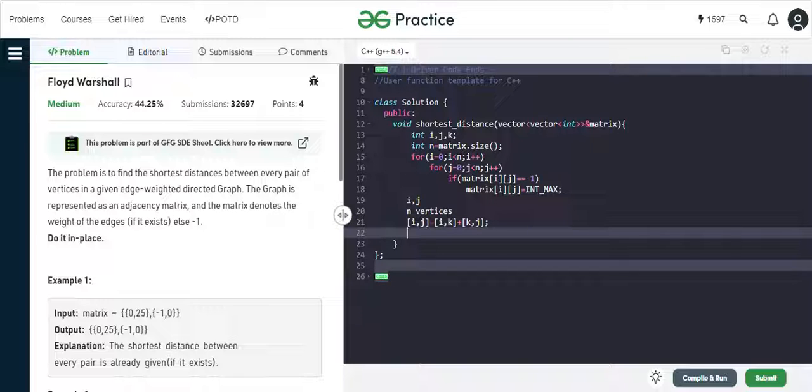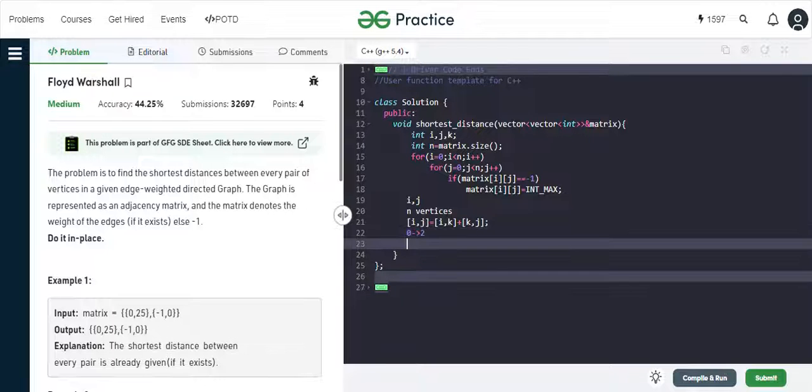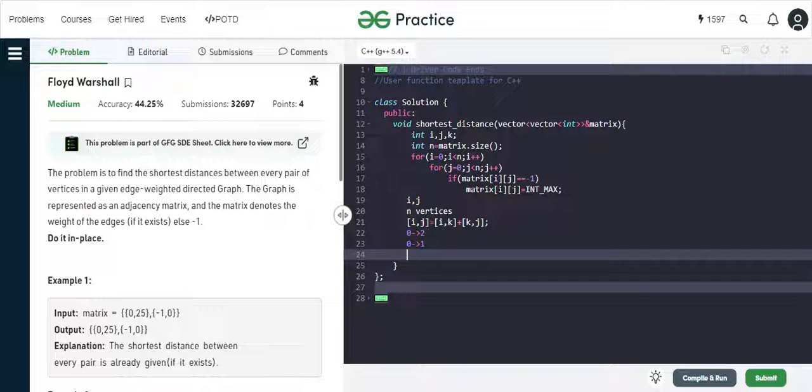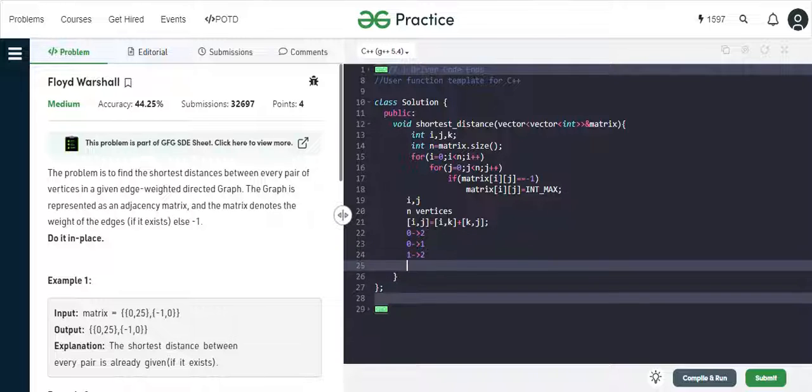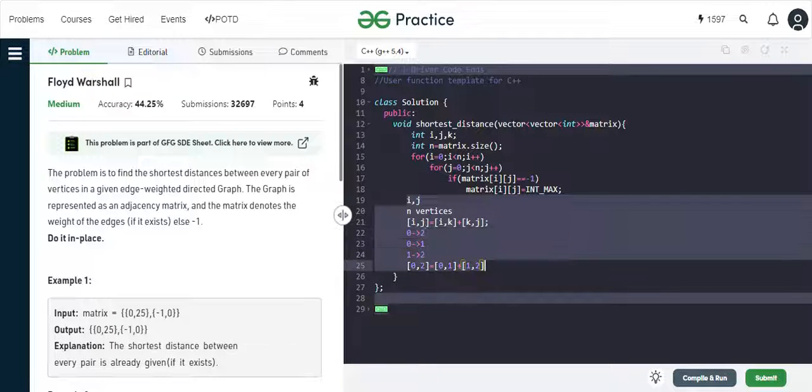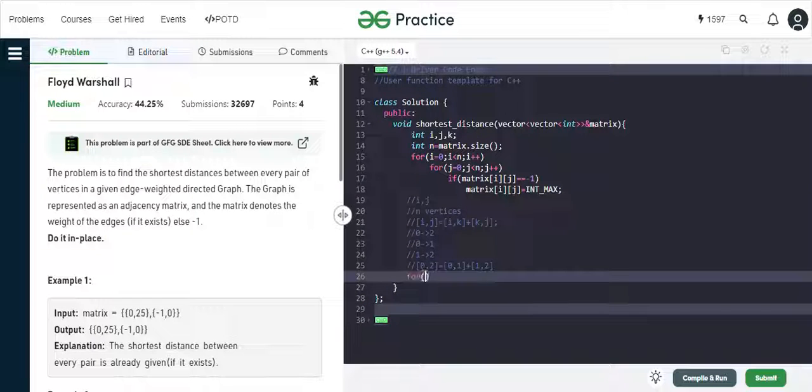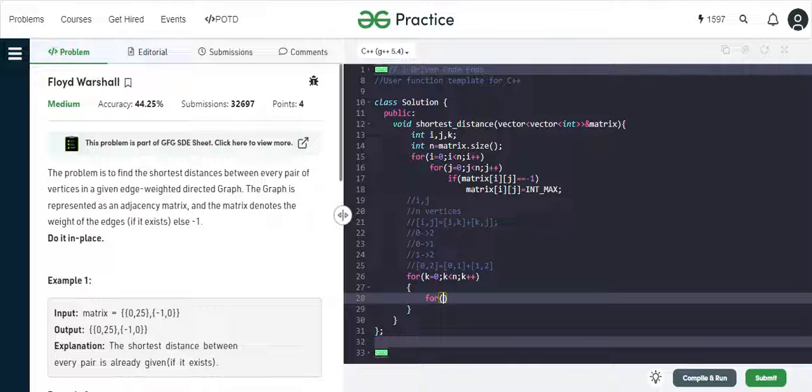Let's suppose there is an edge from 0 to 2, but it may be possible that from 0 to 1 there is also an edge, and from 1 to 2 there is also an edge. So 0 comma 2 can be represented as 0 comma 1 plus 1 comma 2. This is the main intuition of the Floyd Warshall algorithm. Now let us run a loop from k equal to 0, k less than n, k plus plus. I will explain later what k is here.